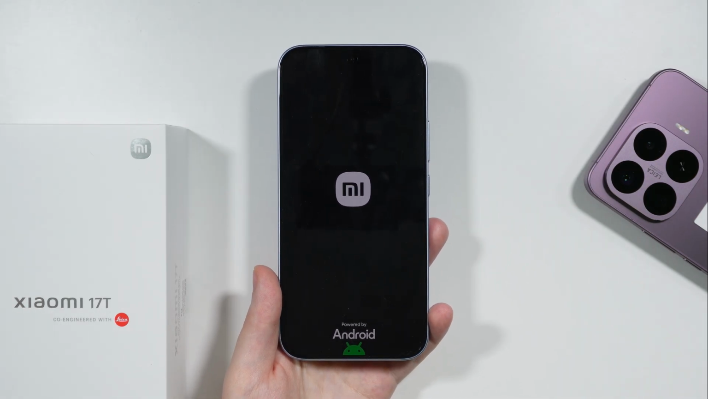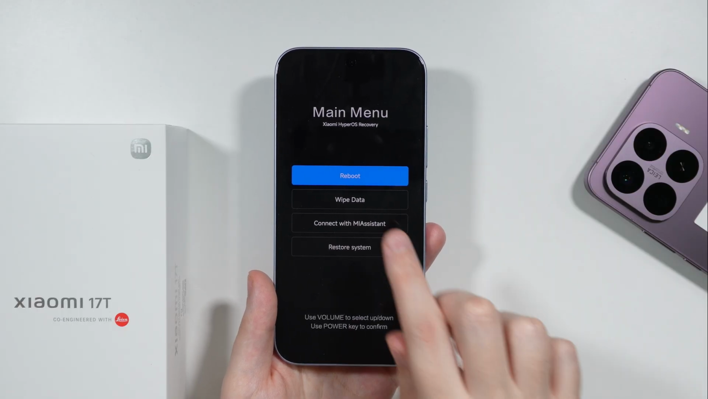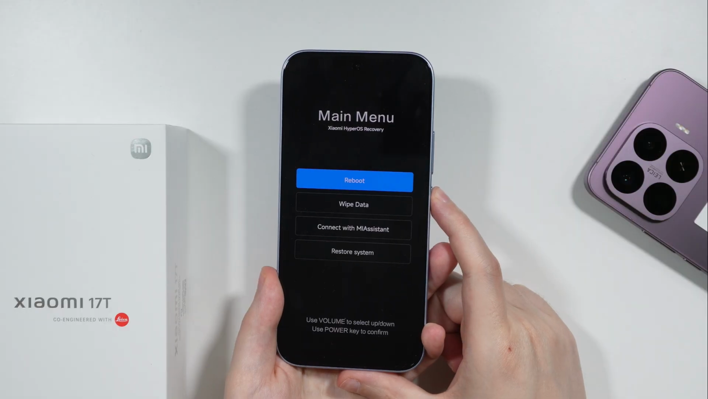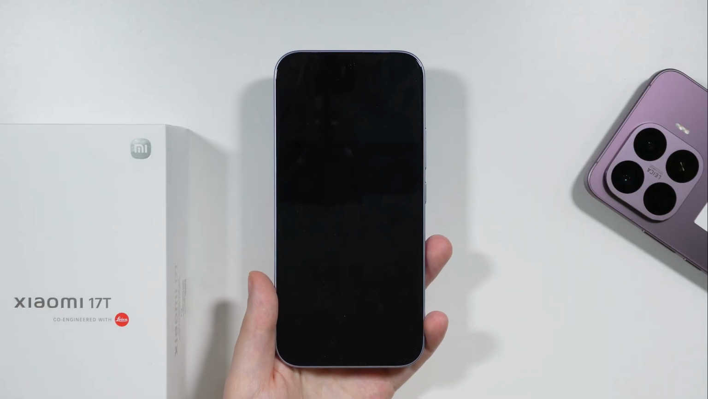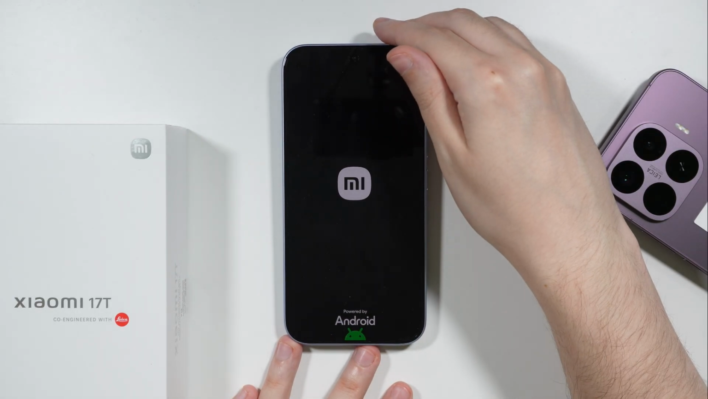Now we might go back to the recovery mode. Let's see if that is actually the case. Yeah, there we go. So now we just have to reboot our phone again. So choose the reboot option, make sure that it is selected, and confirm by pressing the power button, and then go for reboot the system. Your phone is going to restart again, but then you should be able to go back to the normal mode. And that is pretty much it.